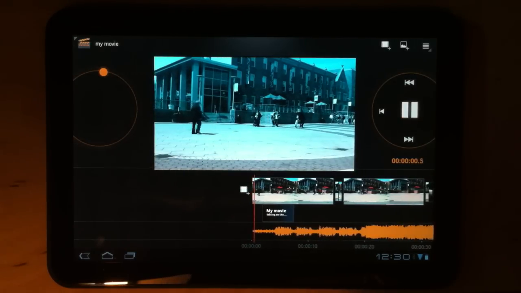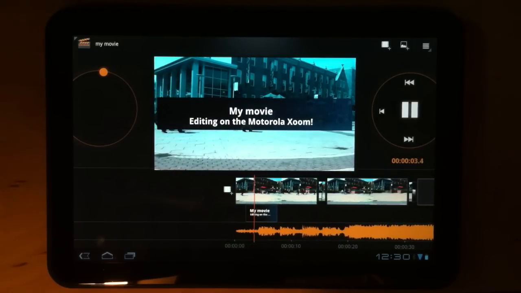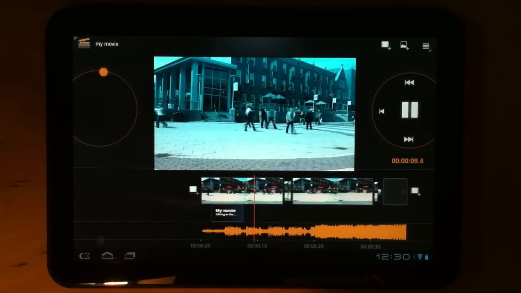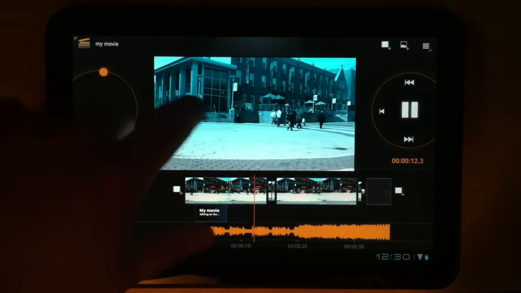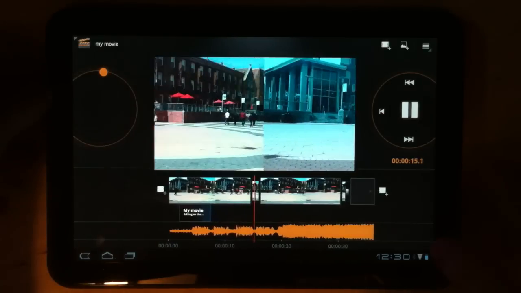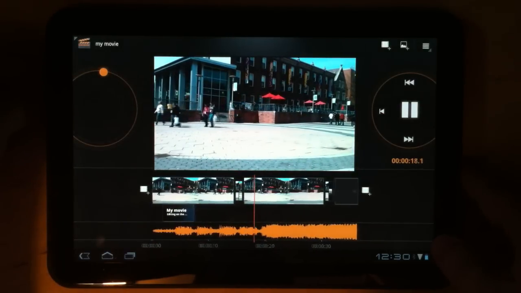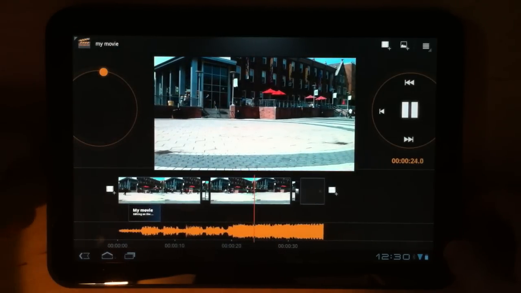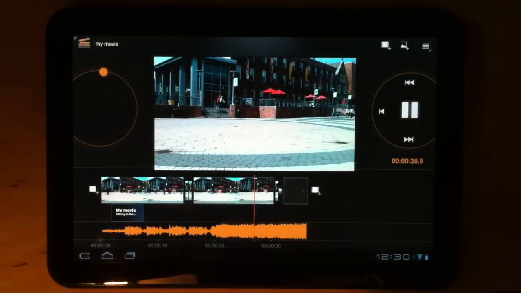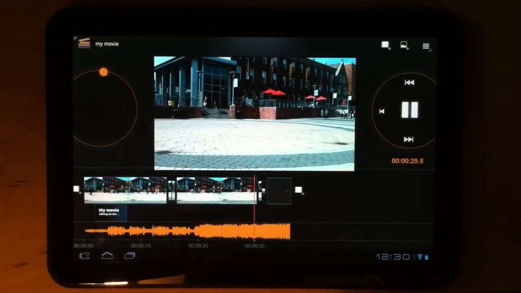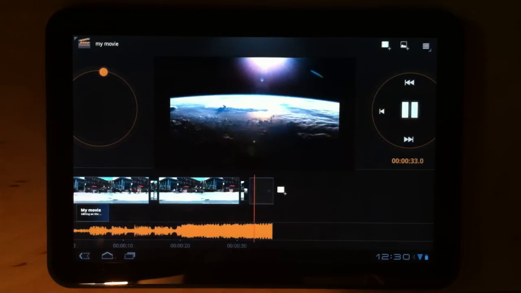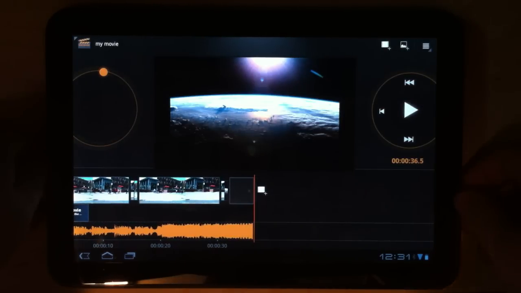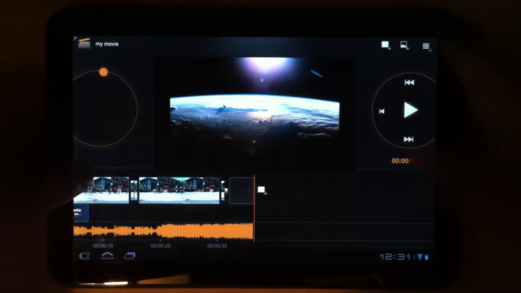Okay, so it's going to let me play. So here comes our last transition into a photo. And that's the end of our 36-second video made on the Motorola Xoom. And now let's see what we can do to export it.